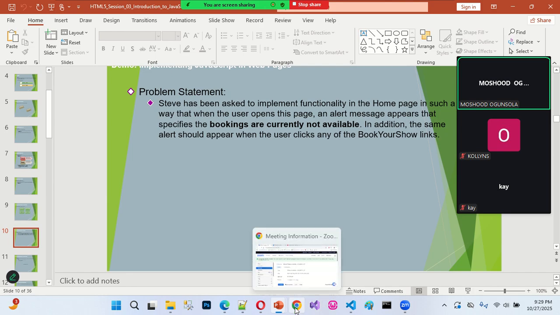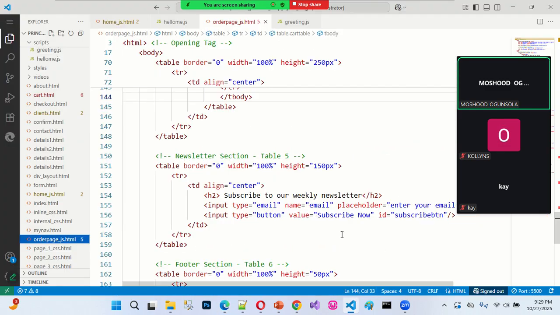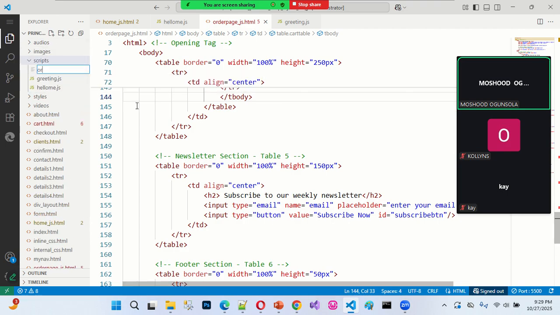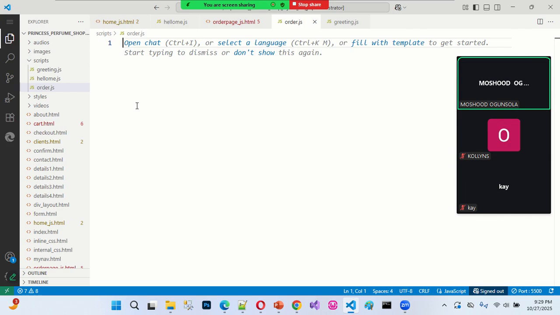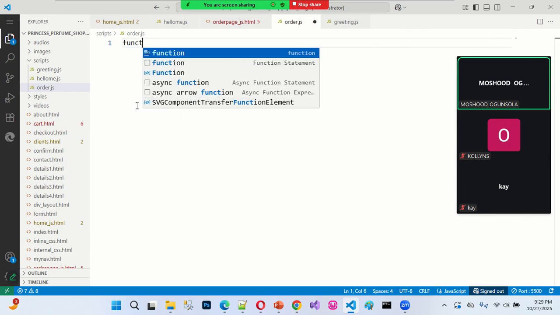But if you look at this page again now, the moment I open this page for the first time, no message comes up. For that message to come up, I can return to that page, and I'm going to use external JavaScript to do that. So inside this folder, I'm going to create a new JavaScript file. I'll call it one order dot JS. Now I'll declare a function. I say function.